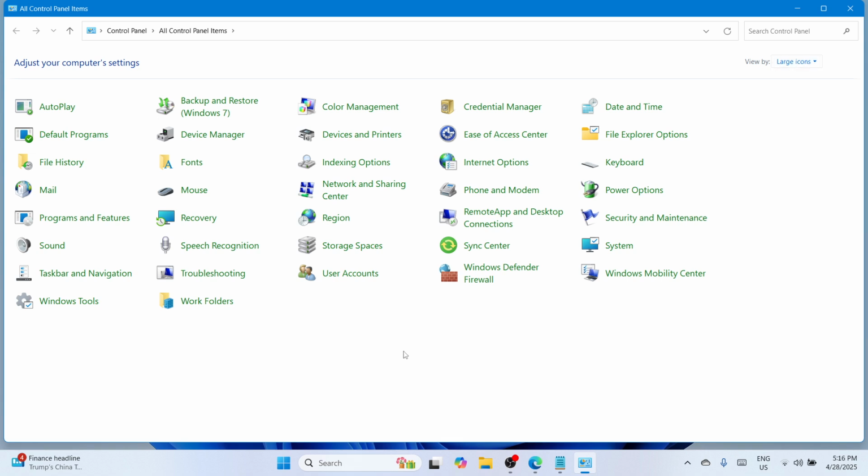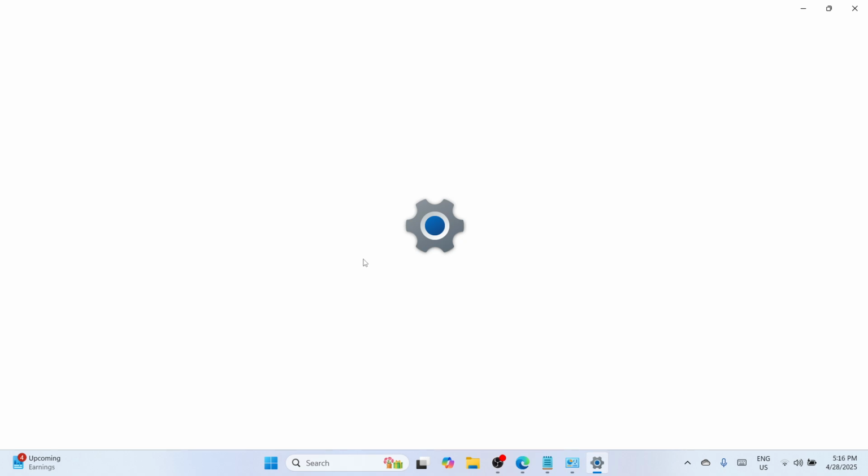Once you have set it, please locate the option called Default Programs. Okay, I can see it here being placed at the first row next to AutoPlay. All you need to do is click on it. The moment you do it, you would be redirected to the settings.